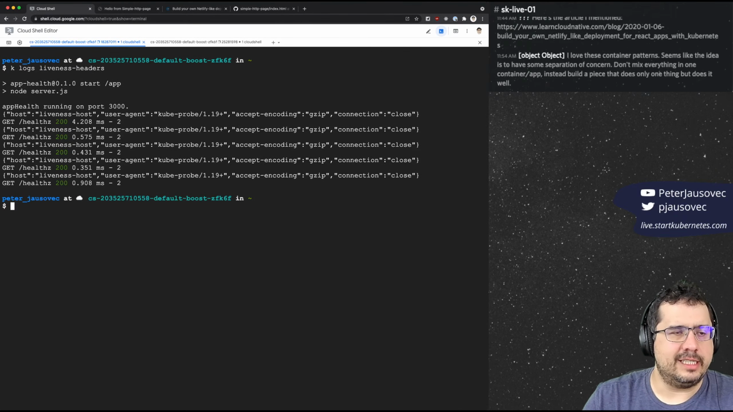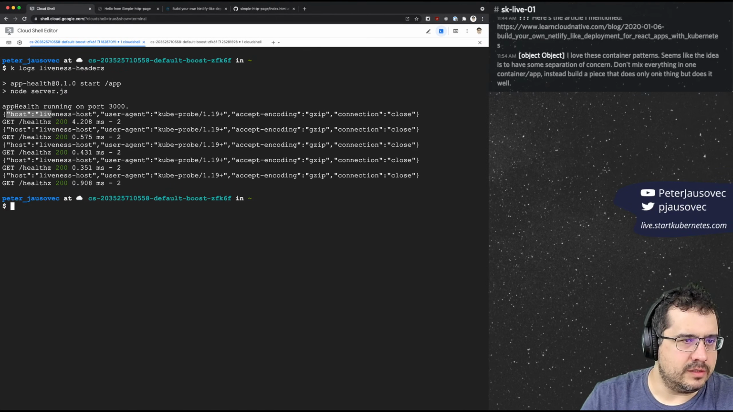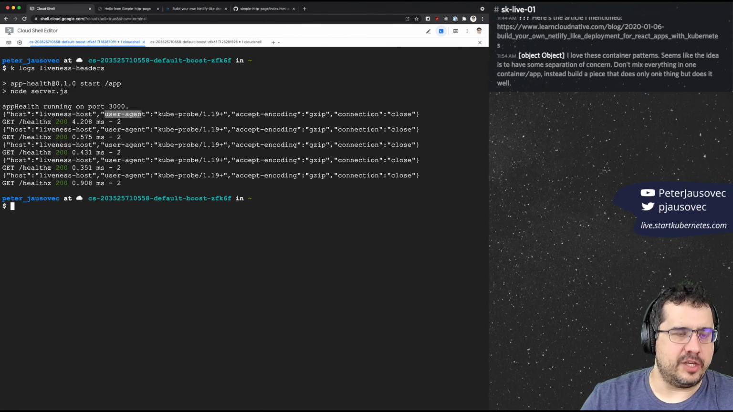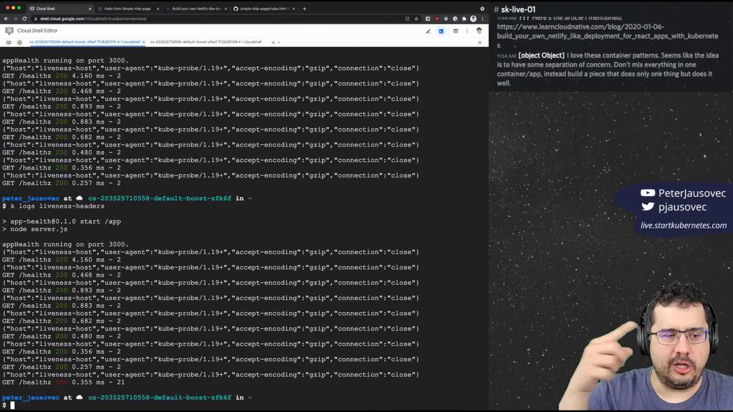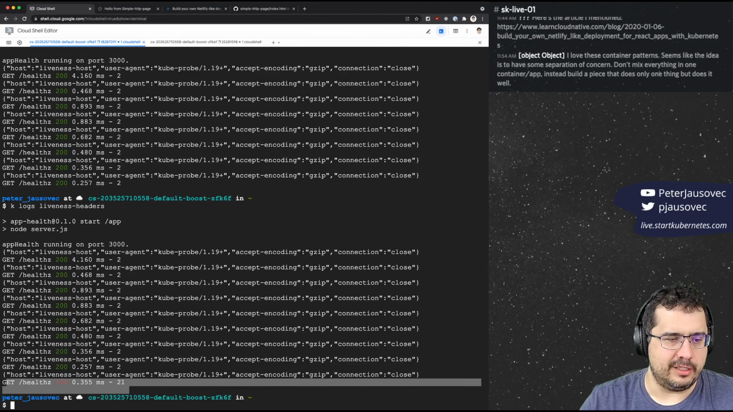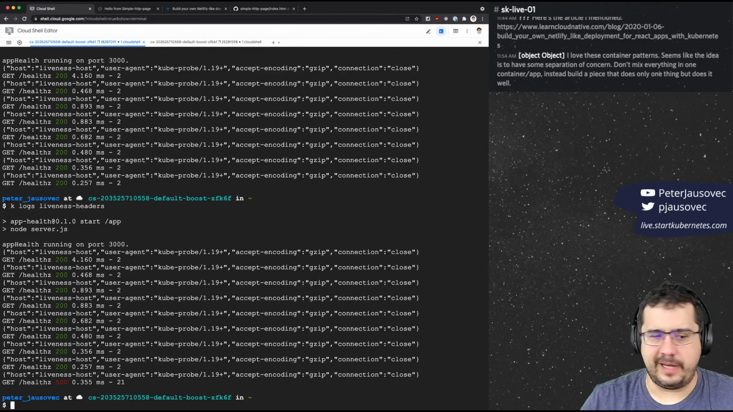So let's look at the logs. You'll notice, and this is just being logged out from the application, right? You'll notice the host header is being set to the liveness host. So this is what we've set in that YAML. And you see that the user agent is actually kubeprobe. So this is what's calling the container to determine if it's alive and healthy or if it's not healthy. And then you'll notice down here, it actually started to fail and it returned a 500.